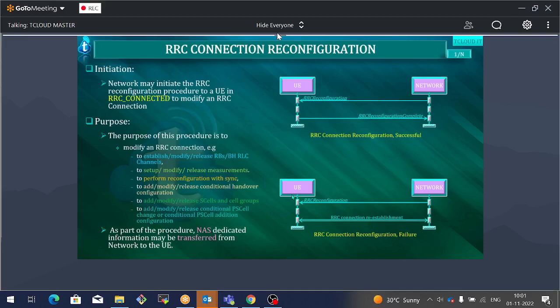But if not, if the UE has failed in understanding the reconfiguration sent by the network, or because of a lot of other linked failures, any of the failures occurs when you are trying to reconfigure, then the mobile will have only one choice: to start some other procedure called RRC connection re-establishment, in case the RRC reconfiguration fails.